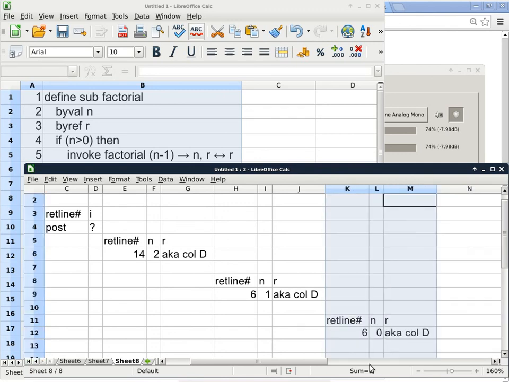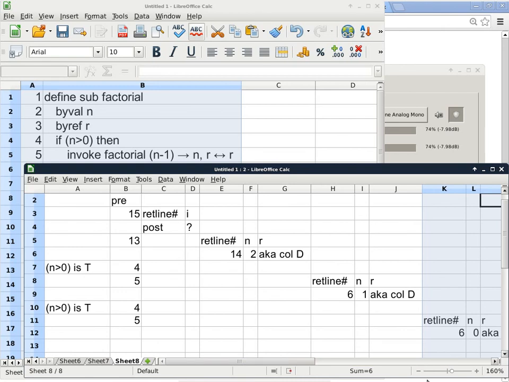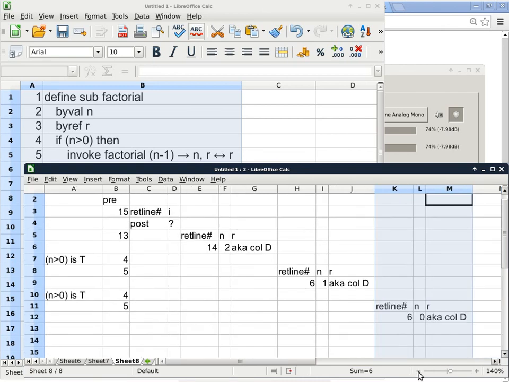We still have to allocate the 3 columns. And I'm going to decrease the zoom one more time just so that we can see all the columns at the same time. Okay, now that we have all the columns set up, we go to the subroutine. We go to the beginning of the subroutine that we're invoking.